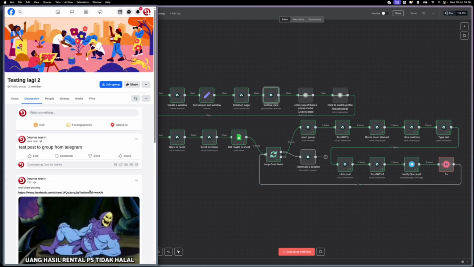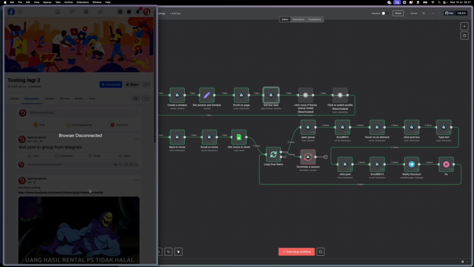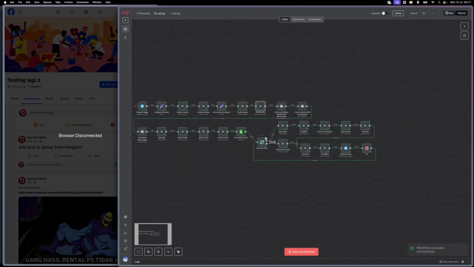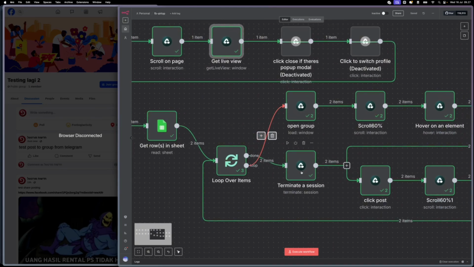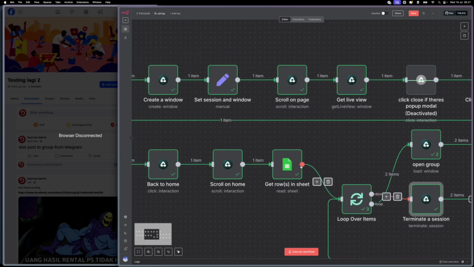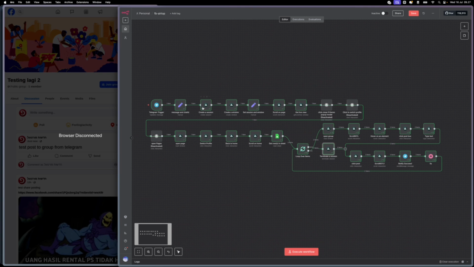After posting, we scroll 60% to bypass detection, and now we are terminating the session. Why do we need to terminate the session? Because in the free trial on Airtop, we need to specify this because we cannot make more than one session. So when we start the session, we create a window. At the end of the workflow, we need to terminate the session.